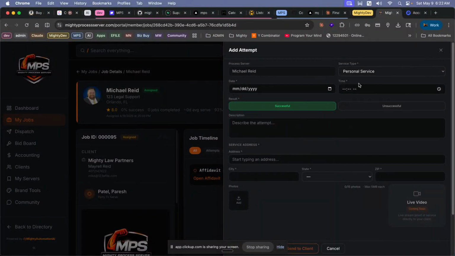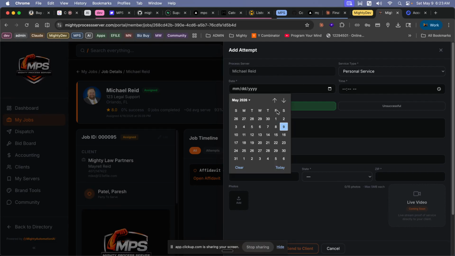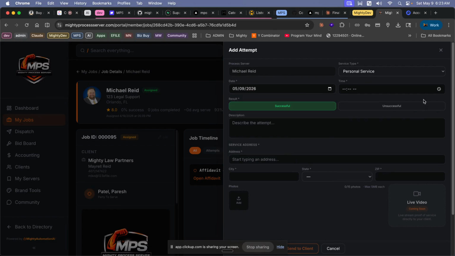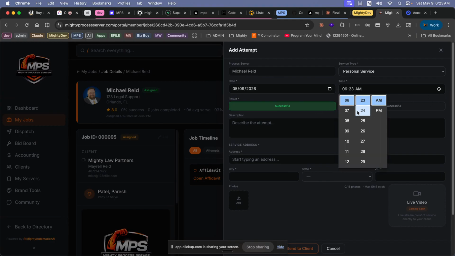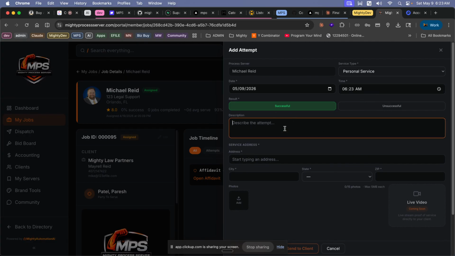Okay, I want to show you guys the affidavit generator. We still have some work to do, but it's looking pretty fire. So I just want to show you. Let's say we have a successful service attempt, and let's say it's done right now, 6 o'clock in the morning. Okay, and personally accepted documents at the door and confirmed identity. And let's say it was successful.